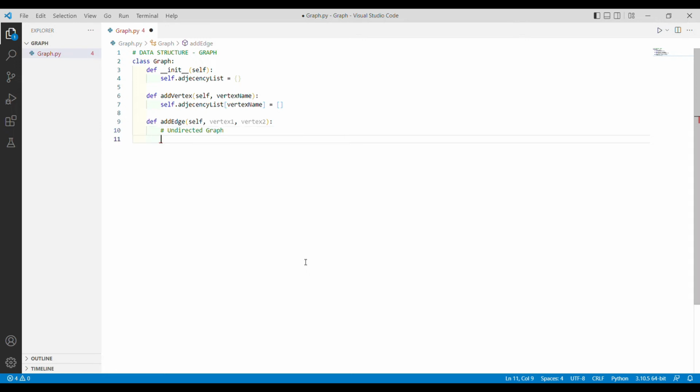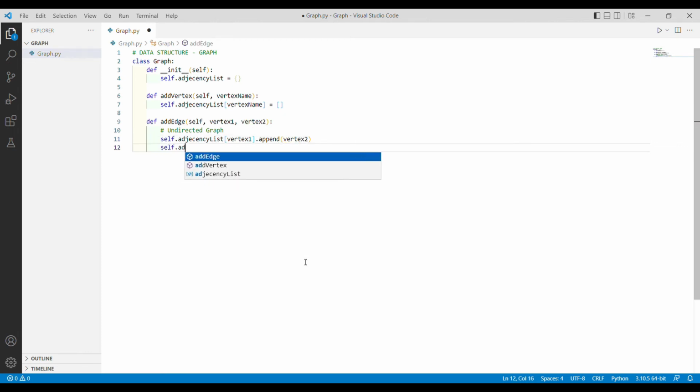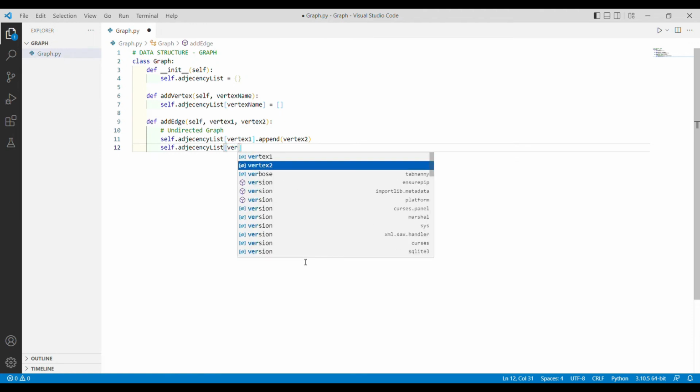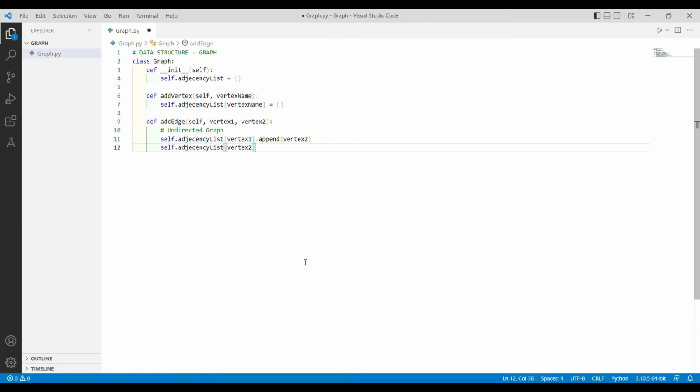So what we will do is, in the adjacency list, I'll access vertex 1 on the adjacency list dictionary, and I will append, right? It is a list, so I'll append vertex 2 to that list. So vertex 1 is now connected to vertex 2. I'll do the same for vertex 2. In the adjacency list, I'll access vertex 2, and then to the corresponding list I will append vertex 1. Now let's also add another function by the name, let's say, remove edge.